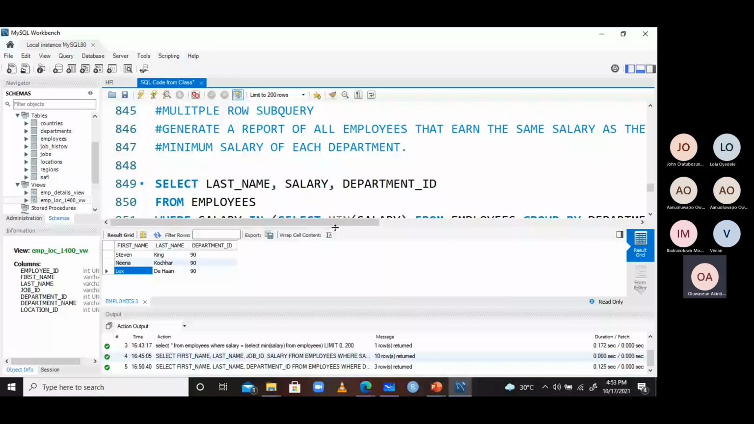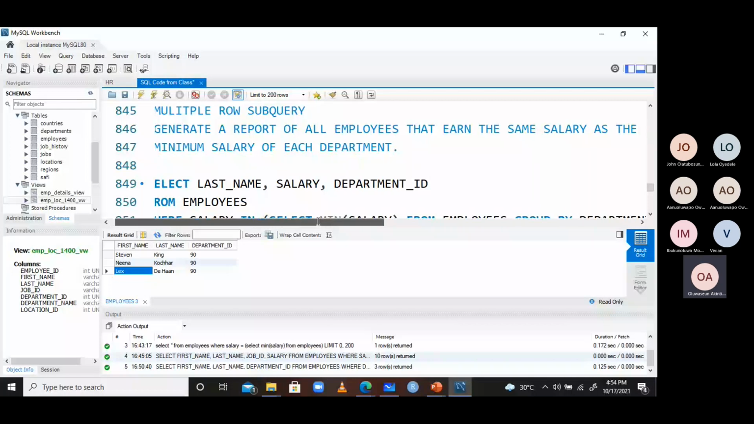Nice try. Well done, IBK. So this business case is basically saying that we should generate a report of all employees that earn the same salary as the minimum salary of each department, right? So if you look at it, it is not specific to, as much as we want to get.